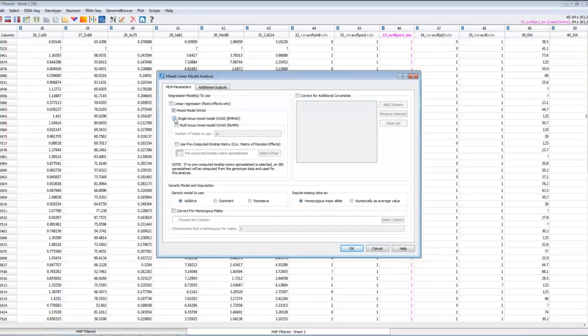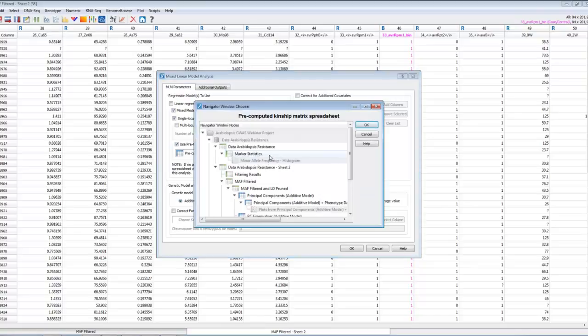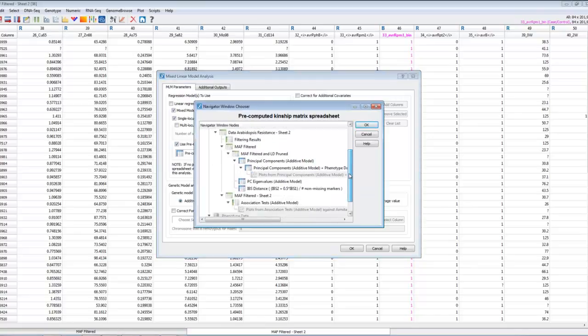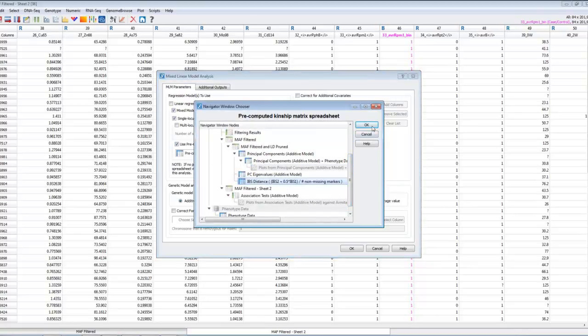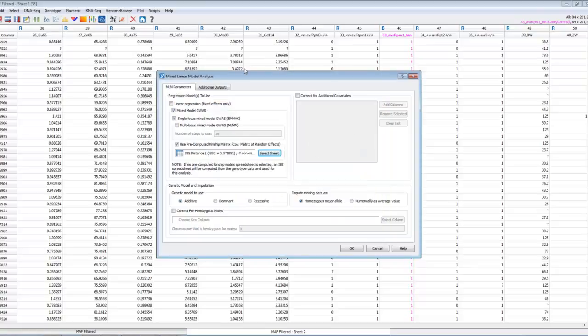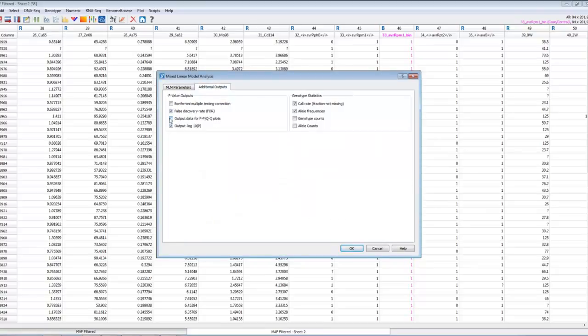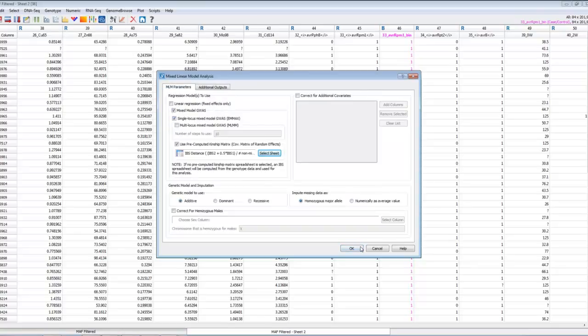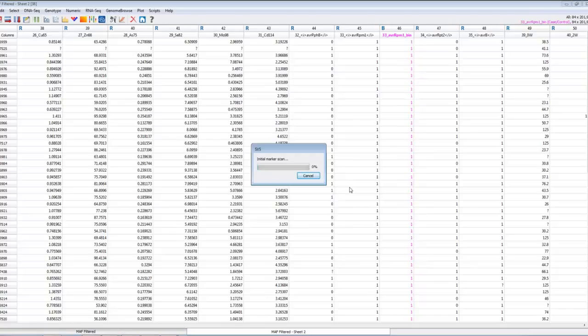Okay, so I'll click the EMMAX and then use a pre-computed kinship matrix, which is what I had to go back and do. Select sheet, and this is where I select my IBS distance. Click OK. And all of the defaults look good. I'm going to go into additional outputs and get data for a QQ plot. That looks great. Go ahead and click OK. Now this will take an extra minute to run.